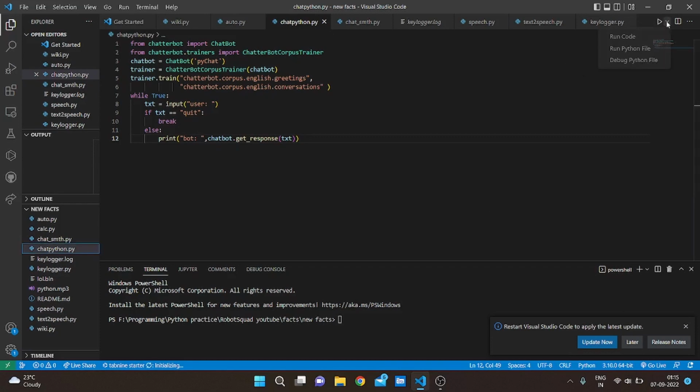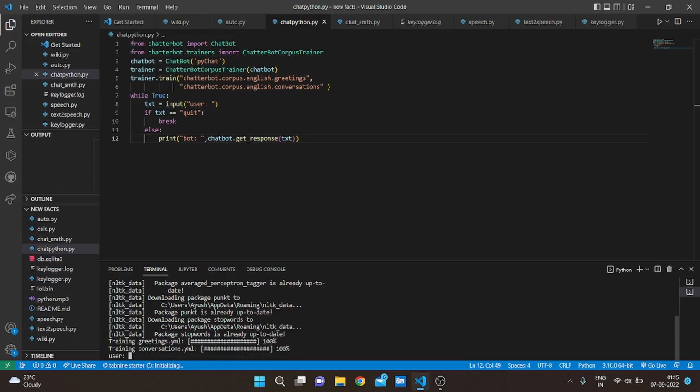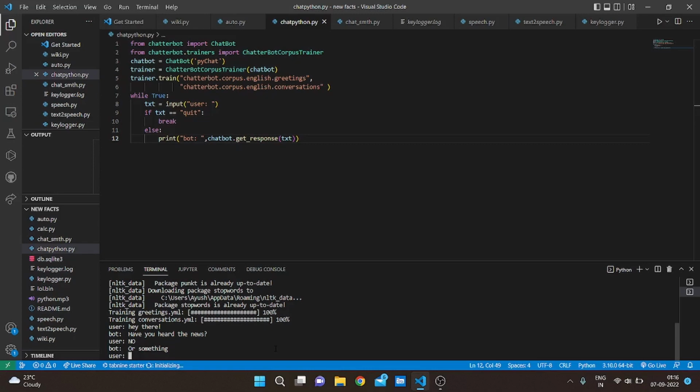And now let's test this out. Run the Python file. As we can see, it is training the bot. It is going to always train the bot before running. And now we can run the app. So, hey there. As we can see, the bot is not perfect, but as we continue talking to it, since it's an AI application, it gets better each time.